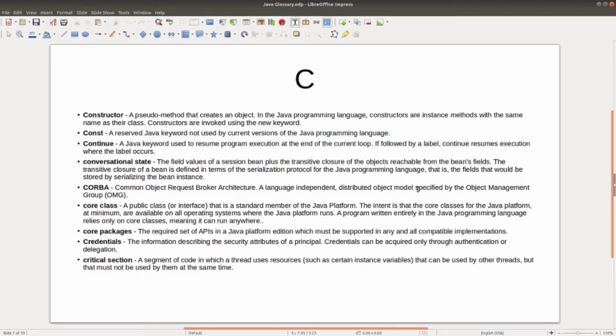CORBA, which stands for Common Object Request Broker Architecture, is a language-independent distributed object model specified by the Object Management Group. Personally, this CORBA term I haven't come across before, so I'm guessing it's not a very common one.